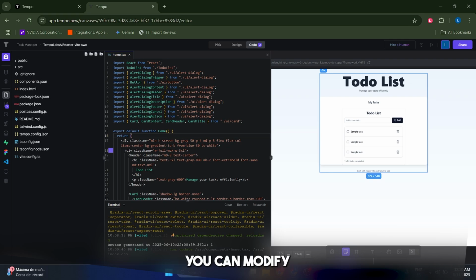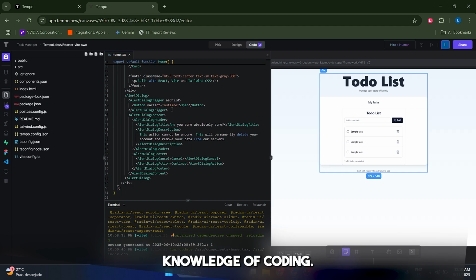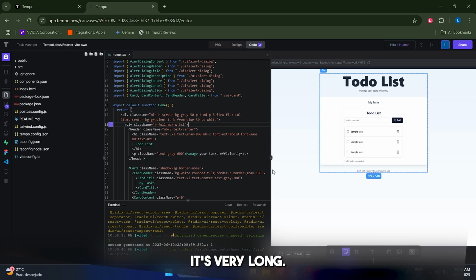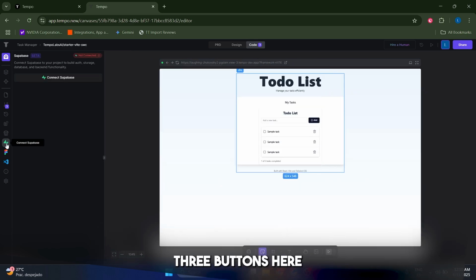Of course, you can modify this code directly by just writing in here, but I don't recommend doing this unless you have extensive knowledge of coding, okay? Because it's a very complex code in general. It's very long, and maybe you're going to break something if you do this. Now, these three buttons here are going to allow you to connect to Supabase, to Figma, in order to get your designs into these pages here, and to Visual Studio Code, okay, to do local editing.